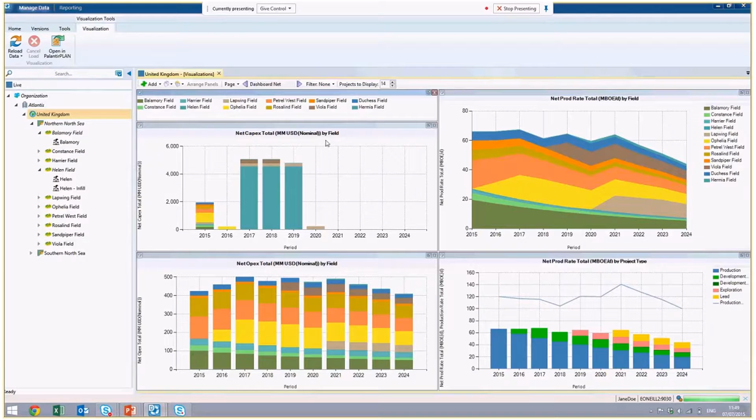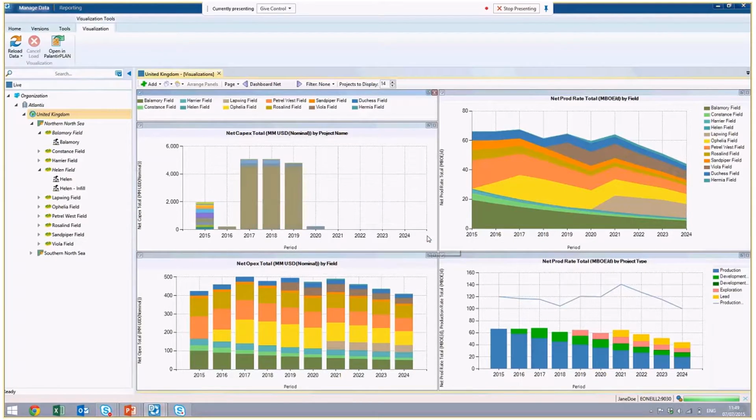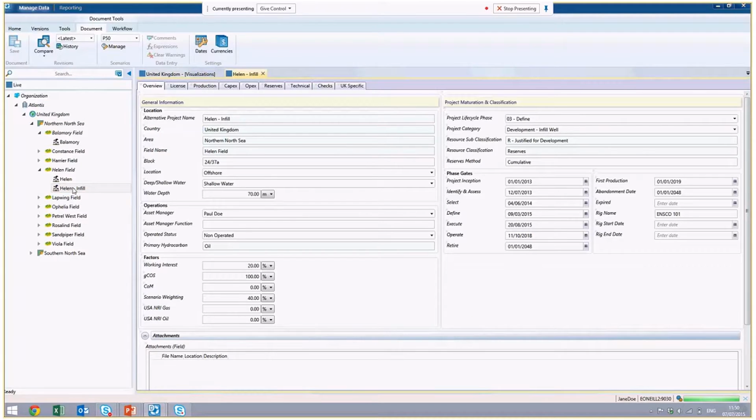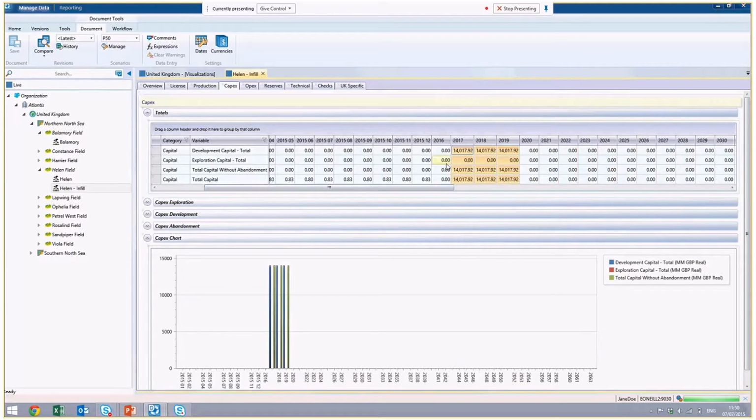And in order to drill down here, I can change the display by from field, for example, to project, because I want to see which one of these Helen projects the problem is coming from. And now I can mouse over again and see, well, actually this infill well has this enormous CapEx spend in these 3 years. So my next step would be to open up this project. Let's jump into the CapEx page and look at what's happening in 2017 to 19.